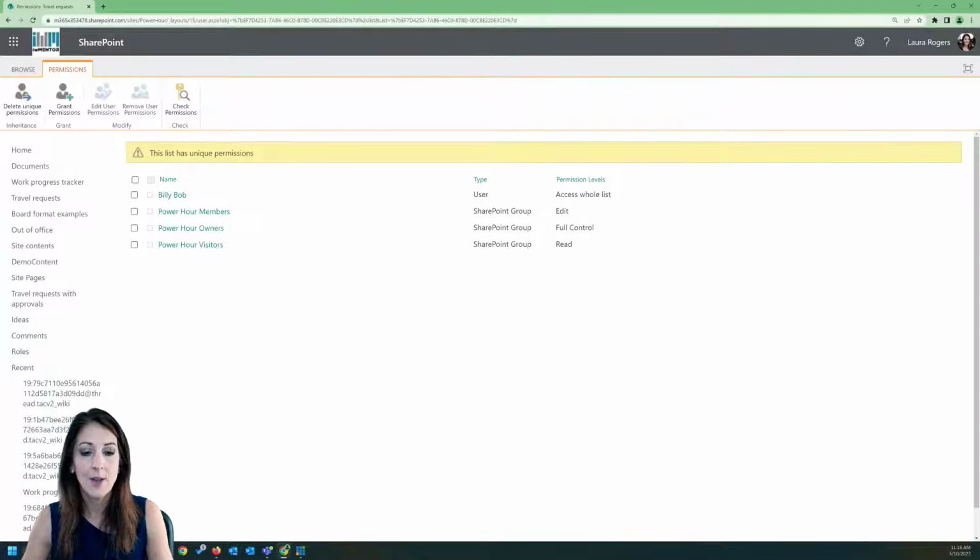Aren't we going to see unique permission groups in the list permissions, one for each person who filled out a form? No, not at all. Nope.